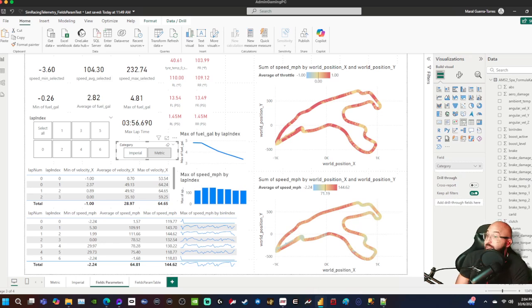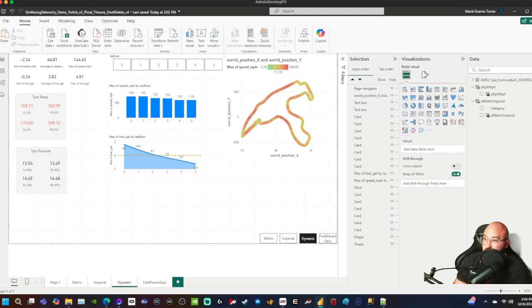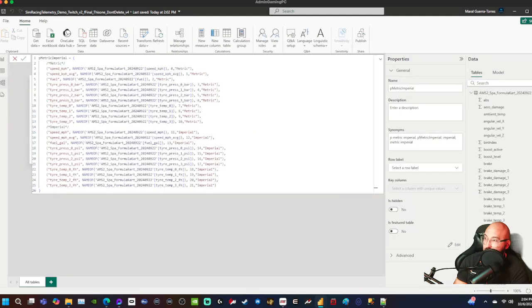That's not magic, and that's not even field parameters. That's actually a completely different functionality, which is similar enough to fields parameters, but it's not exactly the same. So how do we make it? Well, let's quickly create a disconnected table. What we're going to do is we're going to go to the data area or the table view, whichever one you feel like, and we are going to enter data right here.